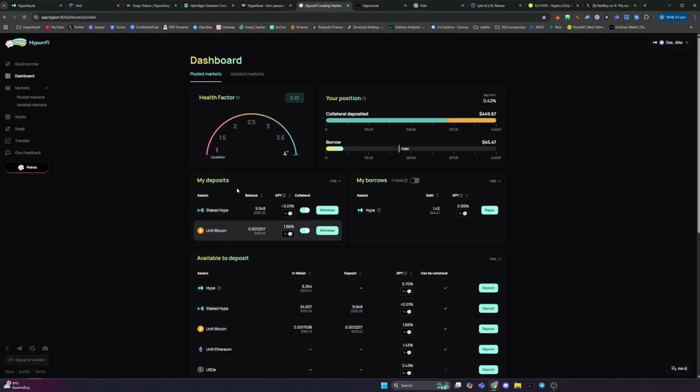So once you've done that and you've deposited some staked HYPE, you then want to borrow some HYPE. Okay, so make sure you deposit and you borrow. You want to do both of those two actions. And you can see points also here. So all of these have points that you're going to be earning simply by doing these things.